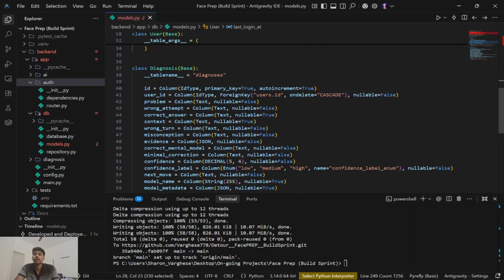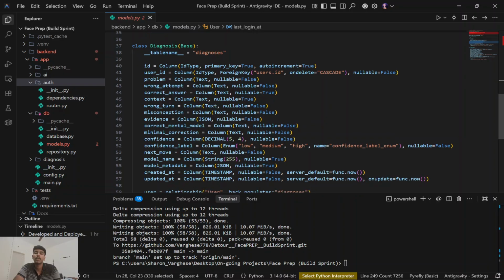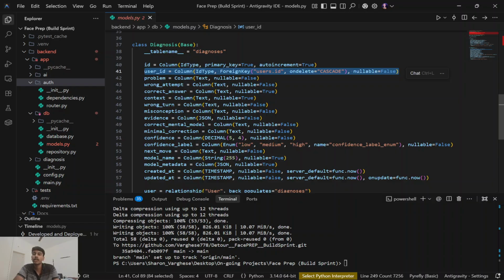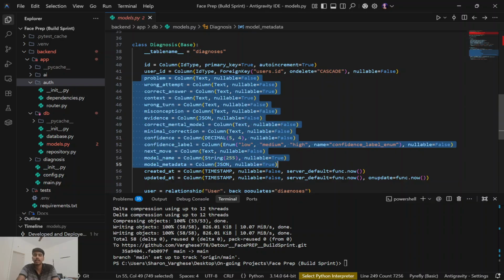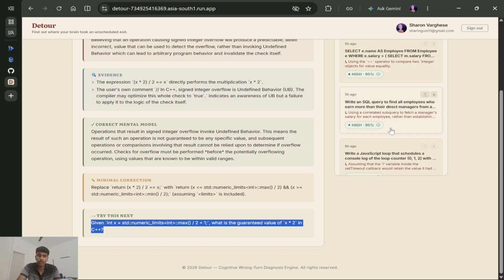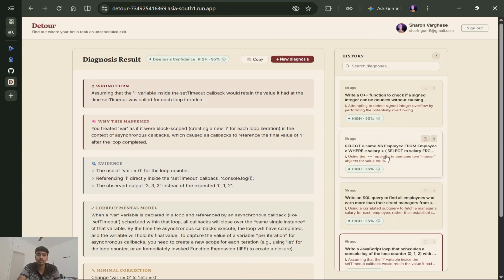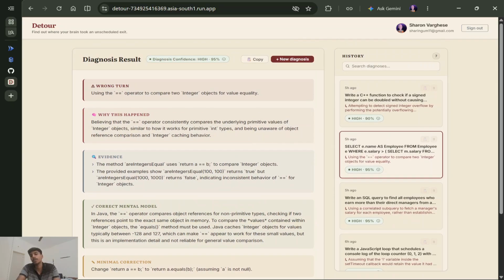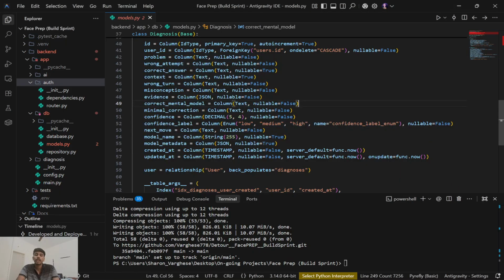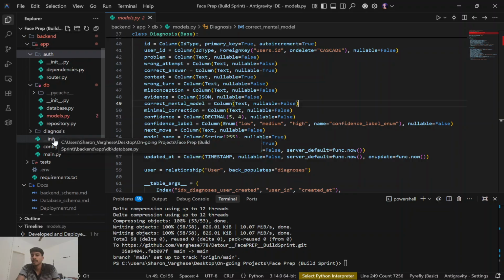The other is the diagnosis table: the form which you fill and the output which the model derives are saved respective to your user ID. That's why it's the foreign key for this table. It saves the problem, wrong attempt, correct answer, and all the other details which you can use to traverse back to a different question and revise it again if you need to. So that's how the database was designed.